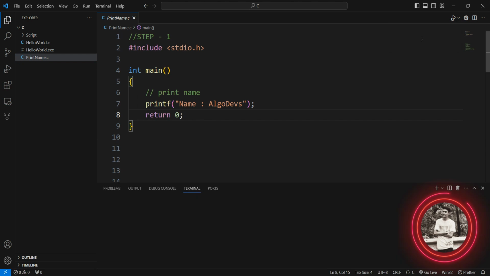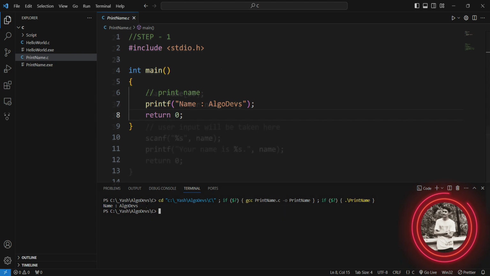Now, let's see it in action. Executing this program will display the name AlgoDevs on the console, and there we have it, a simple yet important first step. Now, let's move on to something a bit more interactive.